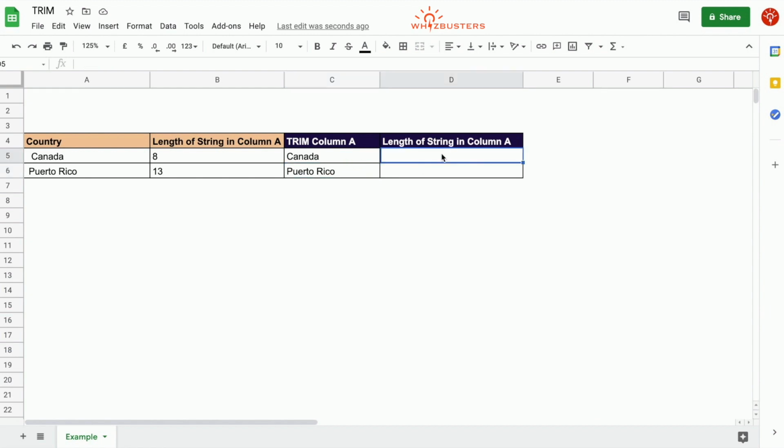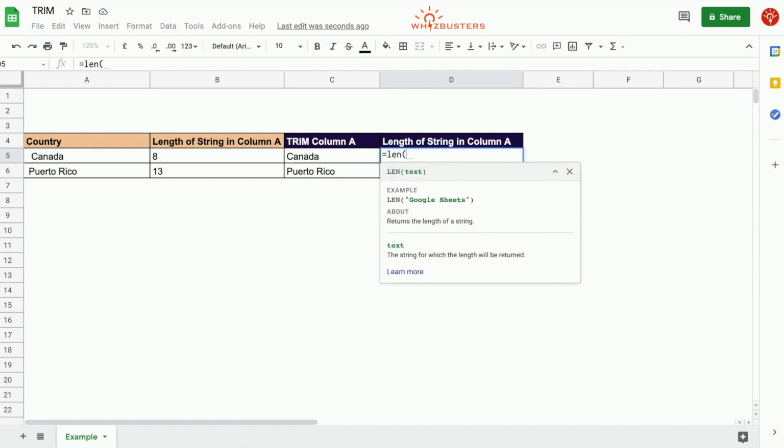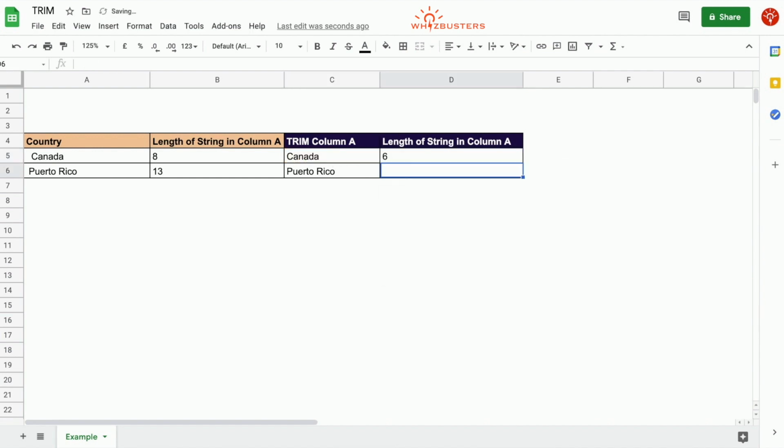So what we do, we just type in the len function because we want to just confirm that all the spaces have been removed. So we type in equal len and we reference this text and we just drag this down. So it says that the length of this is 6 characters. So Canada 3 and 3, 6, so that's correct. And Puerto Rico 11, as we counted before, it should be 11. 5, 6, and 4 is 10 and 11.